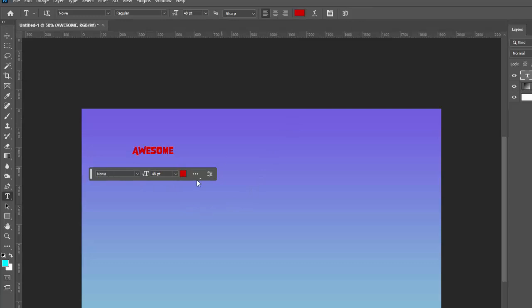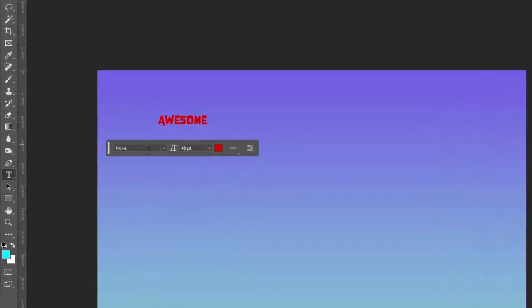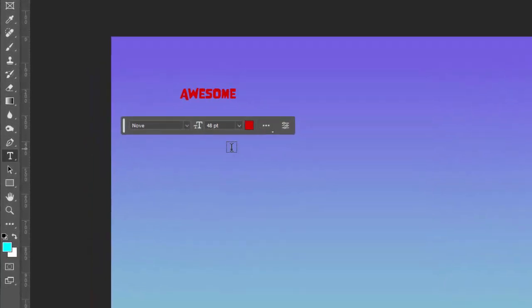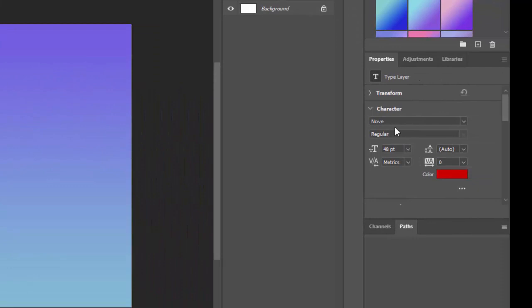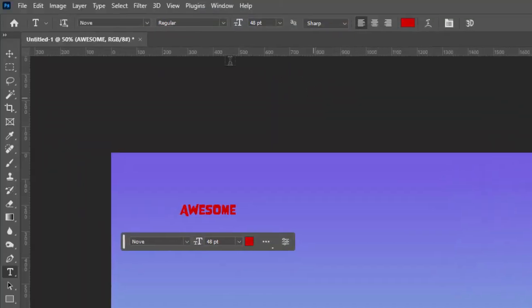And I think that when you're working on a type layer, you'll get this new feature in Photoshop, and it's kind of cool. You'll get this little panel that appears right below it. If you don't, look for the character panel over on the right-hand side, and you get all the same kind of options here. You could also look at the toolbar that goes across the top of the screen, because that's another place where you can control things that have to do with type, right?